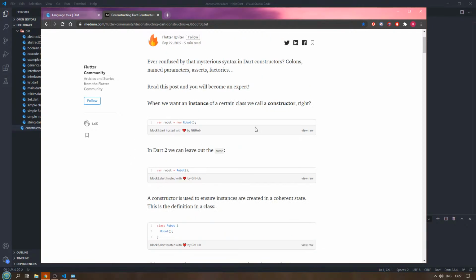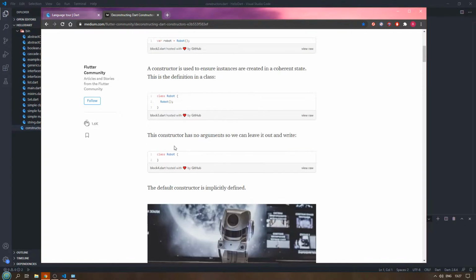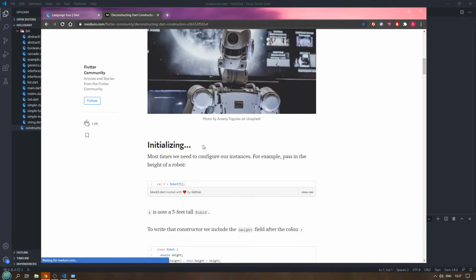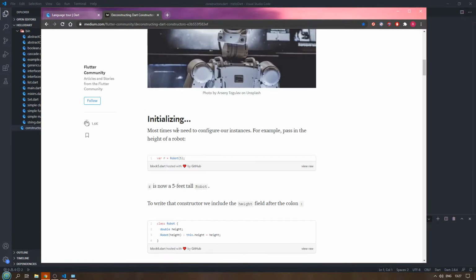So first of all, the Dart constructor does not really need a new keyword when creating objects. A constructor is used to ensure instances are created in a coherent state. A constructor has no arguments, so we can leave it out. The default constructor is implicitly defined. Most times we need to configure our instances.